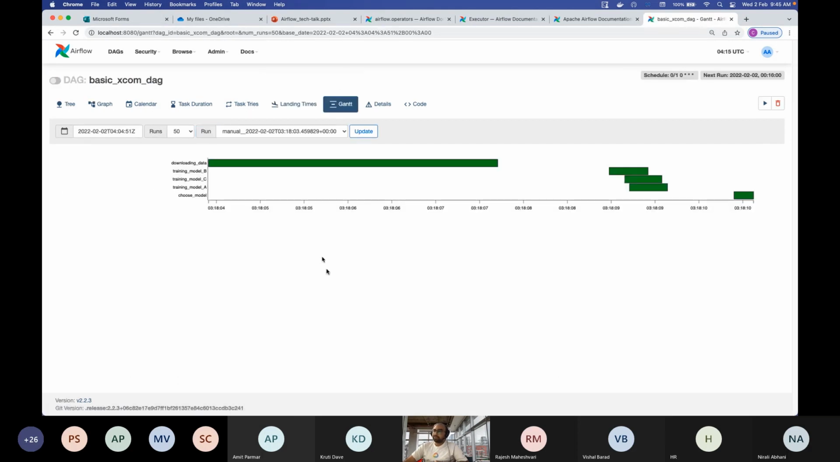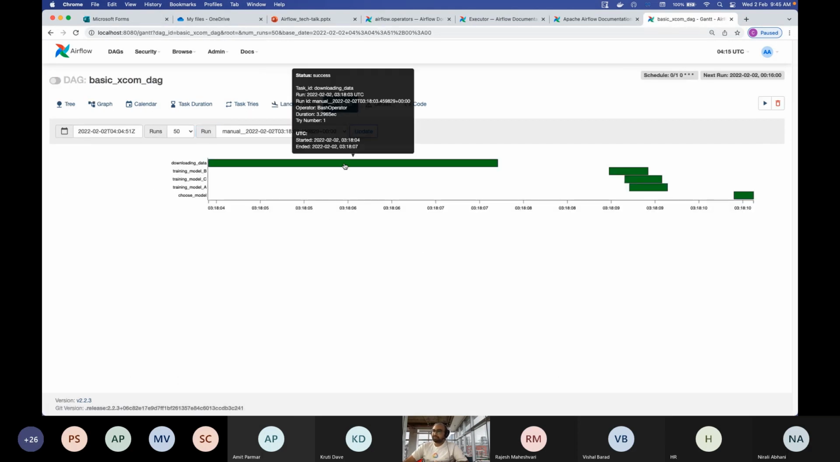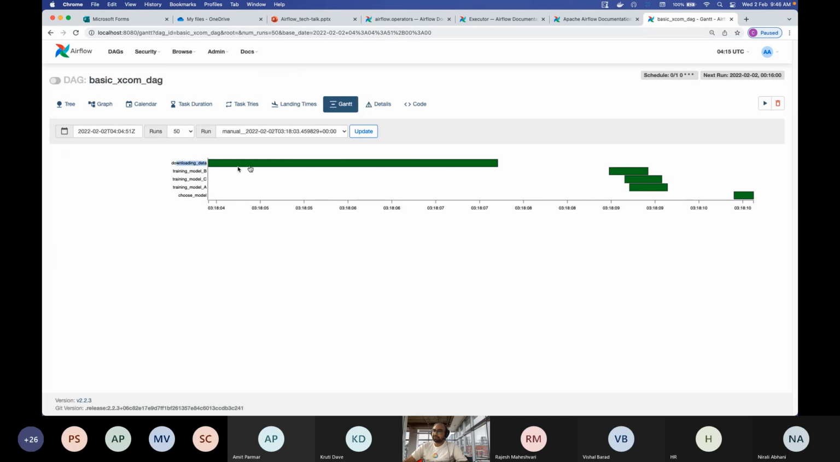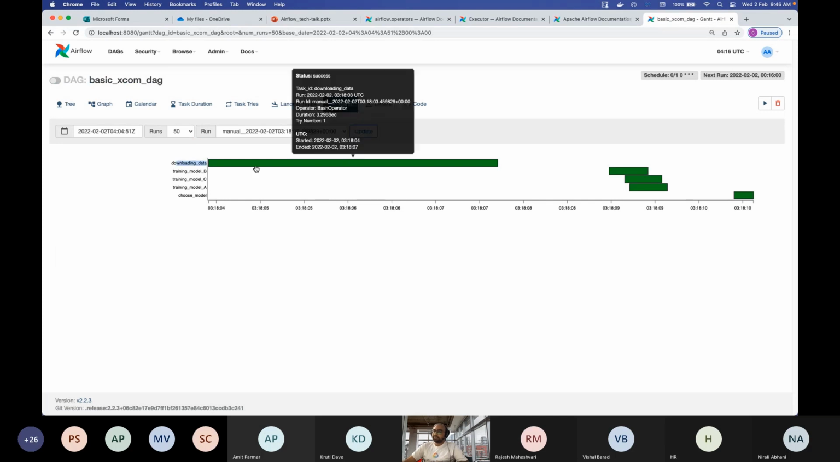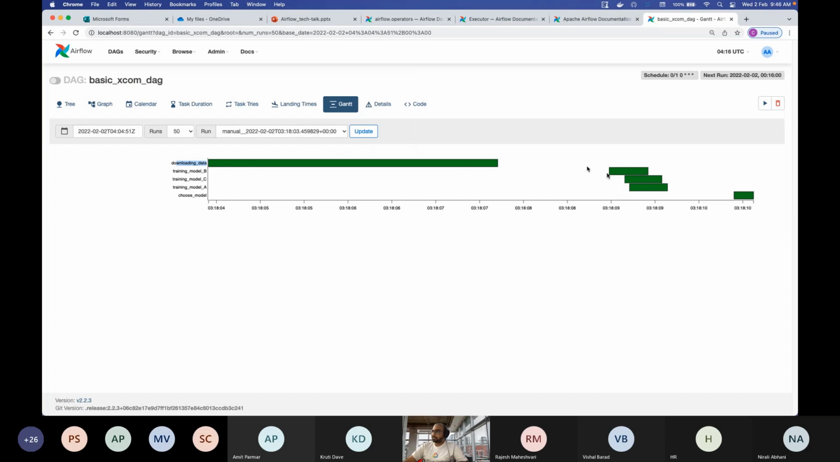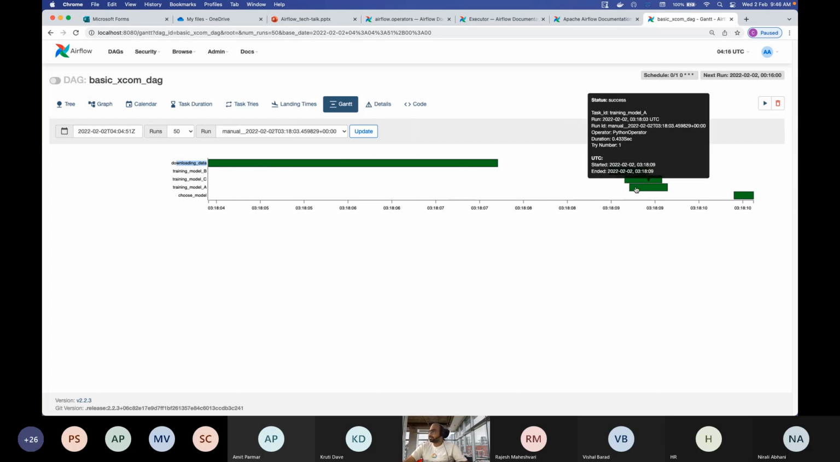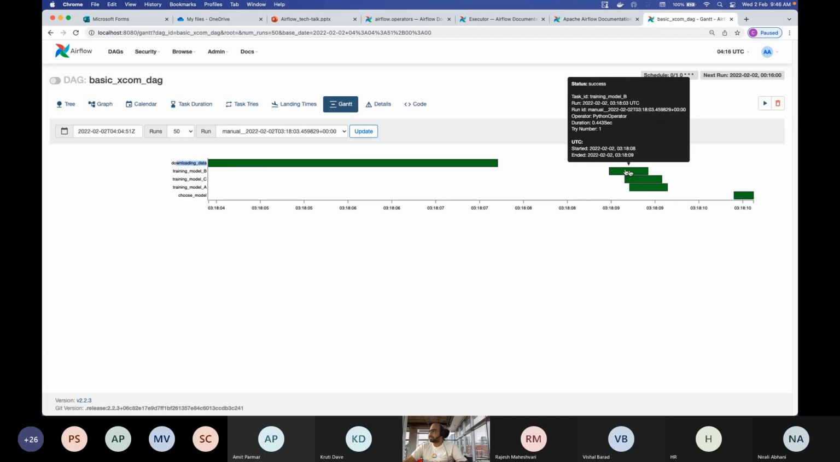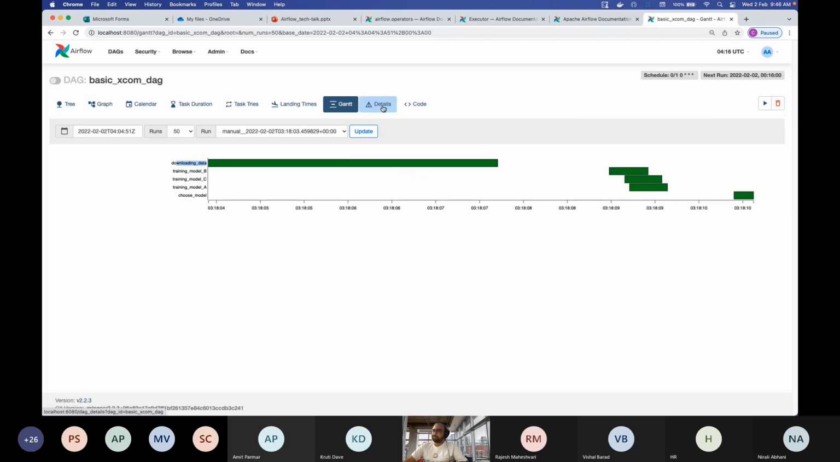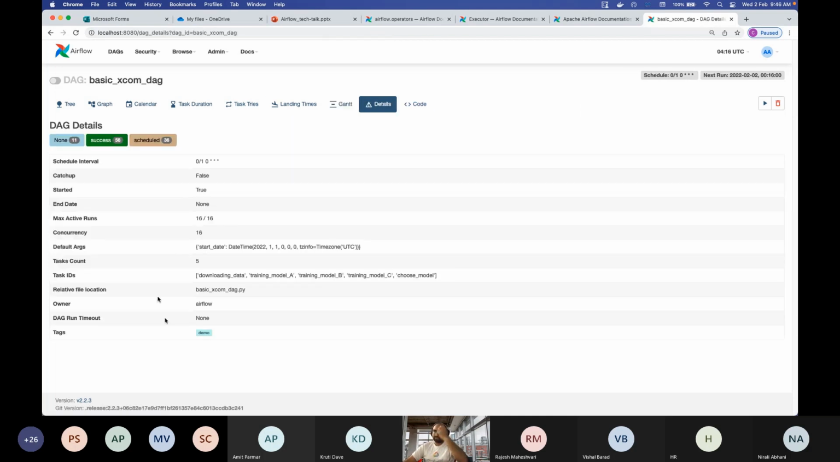Then the Gantt chart. This chart shows that downloading data always requires 3+ seconds. The other tasks are like training model B, training model A, and C. So this is the duration. It shows that each task requires this much time. Then there are details about that particular task, the DAG details. It says owners, catchup is true or false. All this type of metadata it is showing.